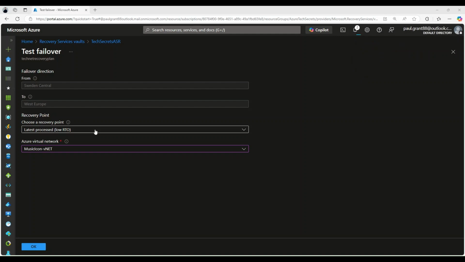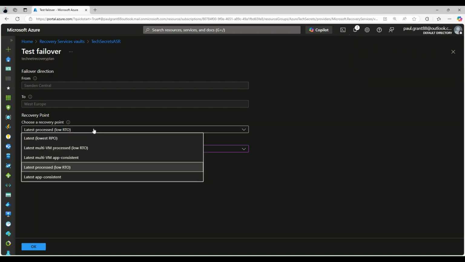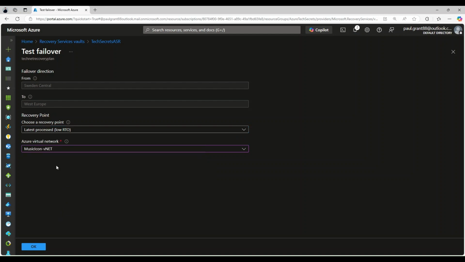Now, I think it's probably a good idea to go through these. If we look at the latest process, this basically uses the most recent recovery point. The latest up here at the top processes all data before failover. The latest app consistent at the bottom here basically uses the latest app consistent recovery point. So I think it's good to read through these and distinguish the differences and what fits your use case. In my case, I've just left it at the default with the latest processed.